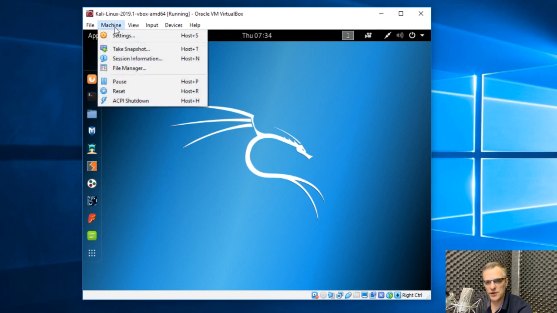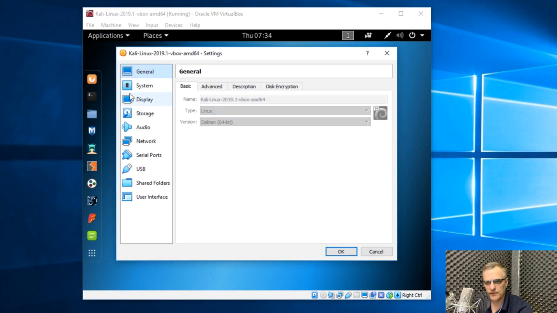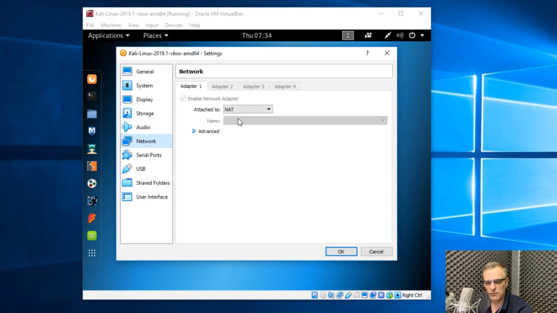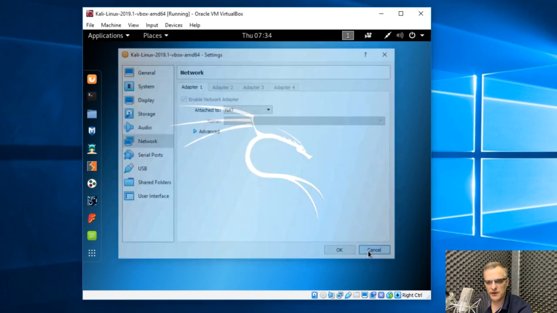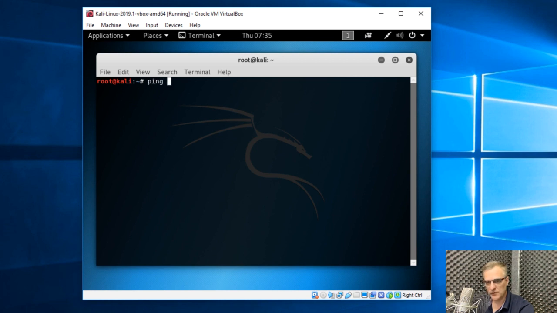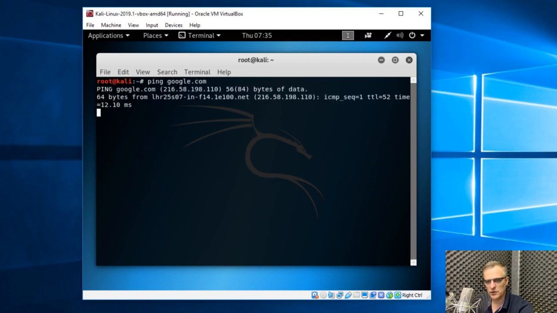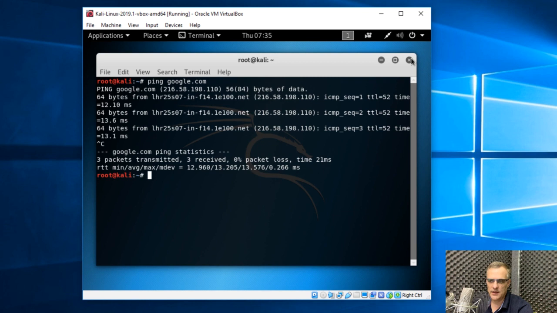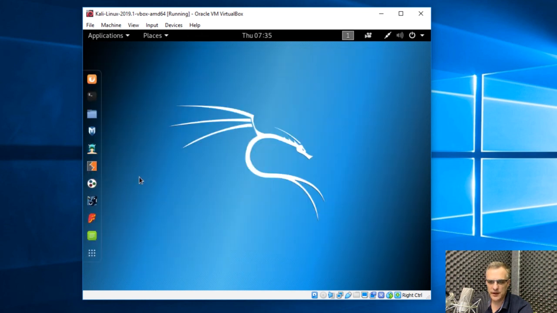Now one thing to note is under machine settings, under network, at the moment it's using NAT. You could bridge this to your network if you wanted to. For the moment, I'm just going to use NAT because that keeps things simple. I'm going to open up a terminal and notice I'm going to ping google.com. And as you can see there, I've got internet connectivity.